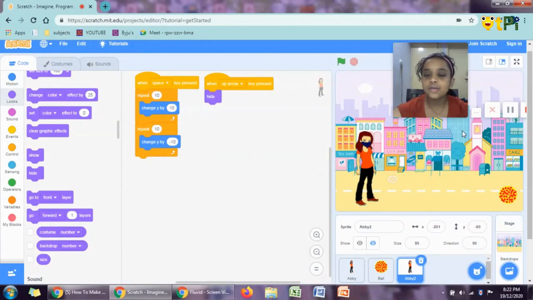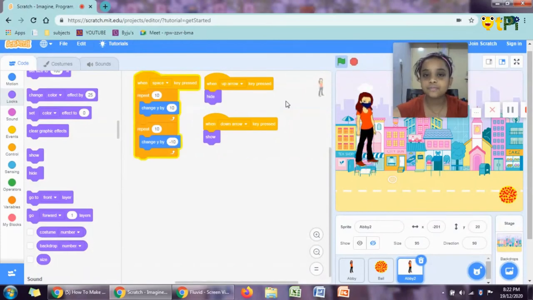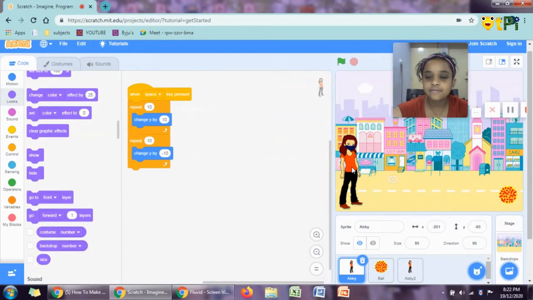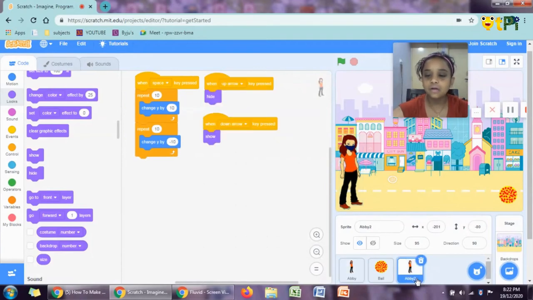Next, in up arrow our image hides. So we will do one thing again: duplicate this one and keep it over here. Delete the block and use show on down arrow. It means when the down arrow is clicked, the image will show, and when the up arrow is clicked, it will hide. I'll show you. So it jumps. Okay, then down arrow, both the images appear. So we will keep it up here itself. Now jump. Both are jumping. Now up arrow, it got hidden.